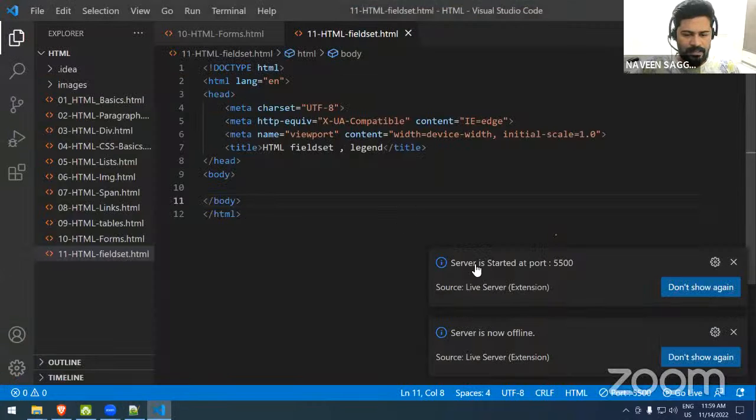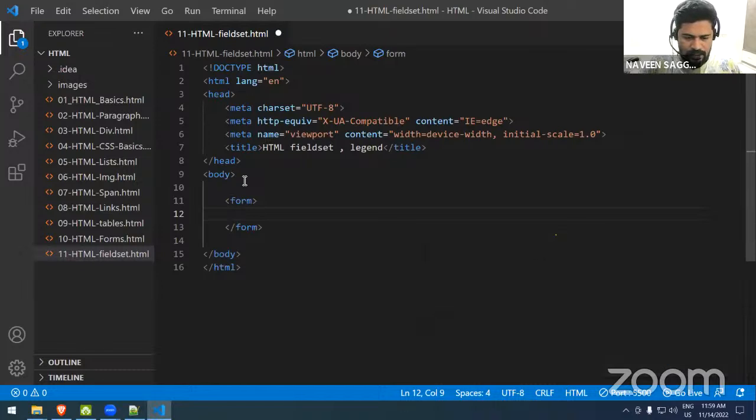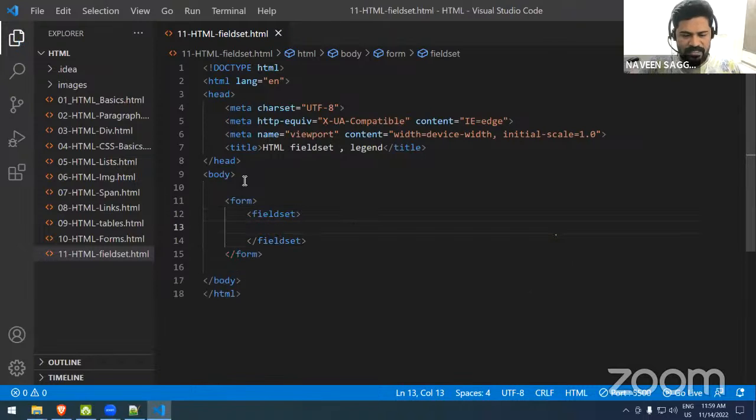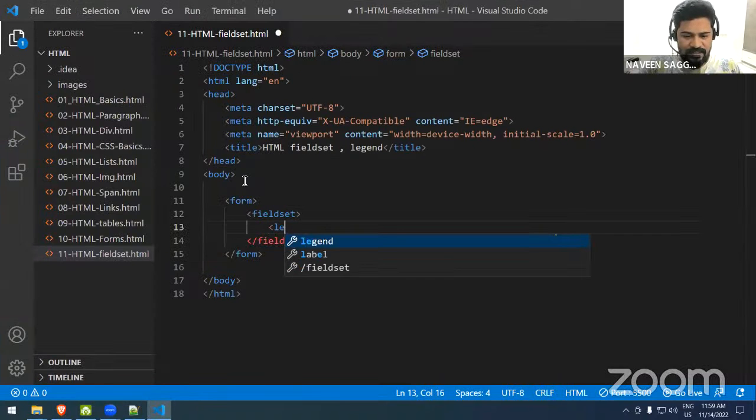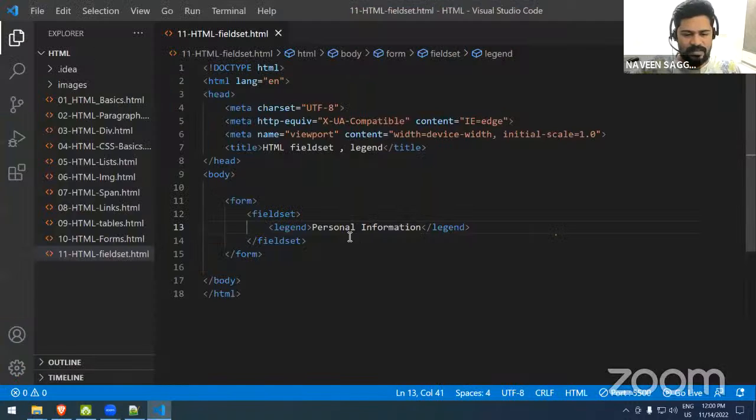So let me take a collection of fields so you get the idea. Let's take a form first. Under the form I'll take what's called a field set. By default, a field set gets some border; that is HTML only. For the field set you take a legend, something like personal information. See, you get a border and the heading is personal information.